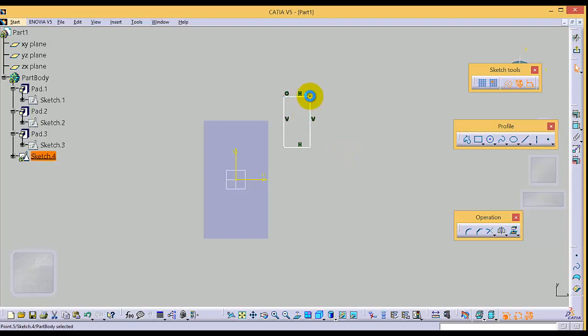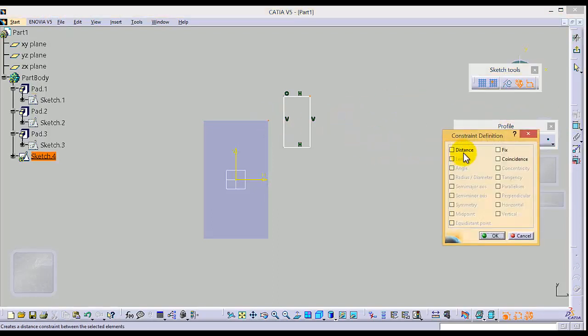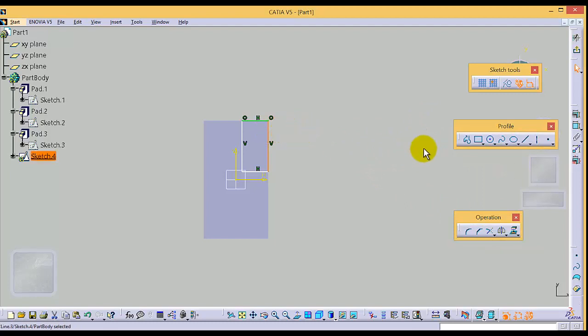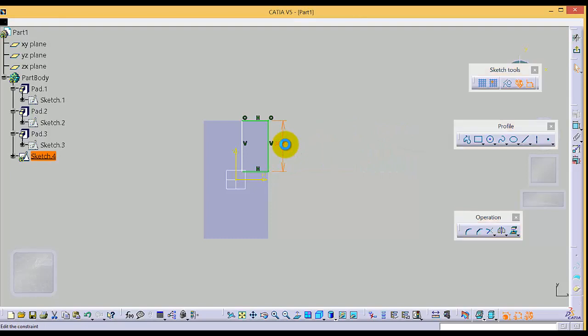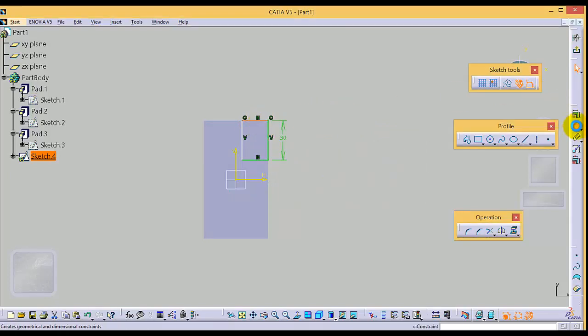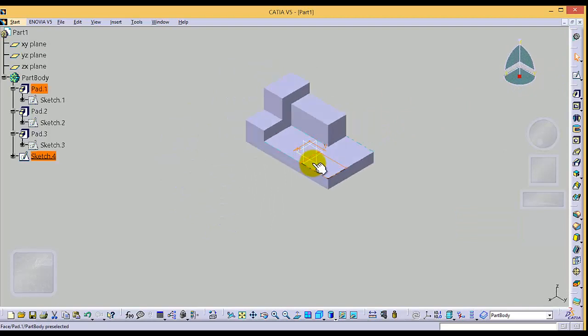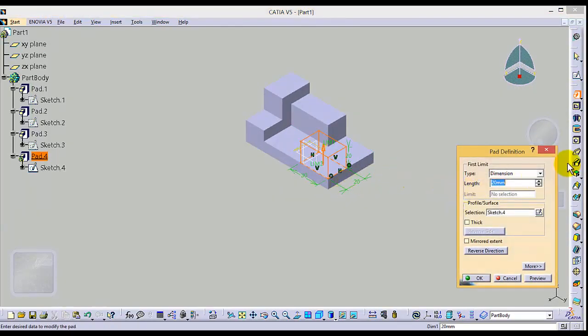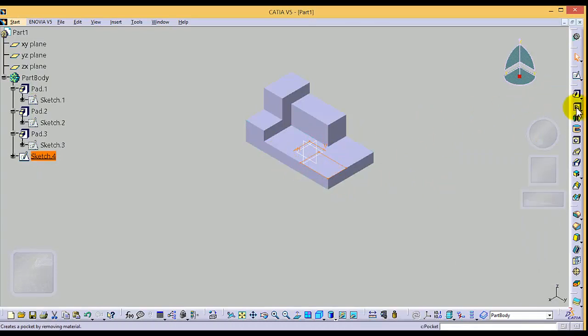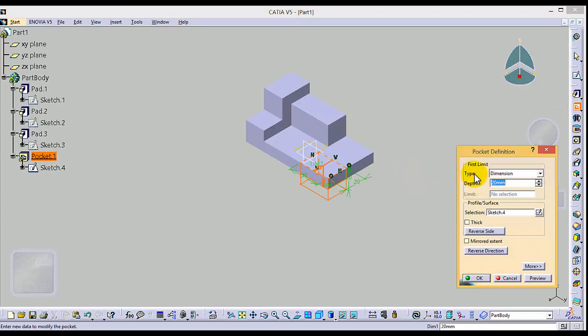So I am going to add these relations and dimension constraints. I'm going to select this point and then this point by pressing Control, and select constraint definition, add the coincident relationship between them, and this dimension is given as 30 millimeter, and this dimension is given as 20 millimeter, and exit this sketch. Click on pad. Sorry, now we want to remove the material, so click on pocket, and under the type of pocket definition select up to next, or up to last. We can select both of them in this scenario. Click OK.